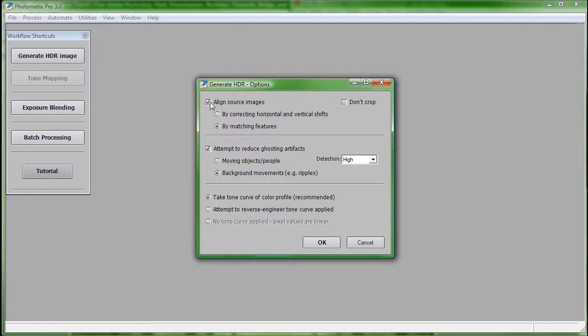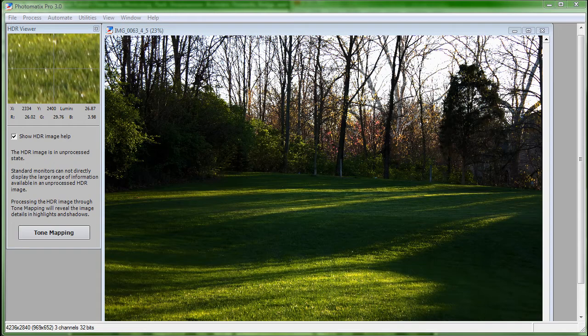Okay, you always want to make sure Align Source Images is checked, by matching features. And since when I took this picture it was kind of windy out, I'm going to set background movements and the detection to high, and then take tone curve color profile. Now it's going to take a minute to load these in. Alright, now you should have something that looks like this.